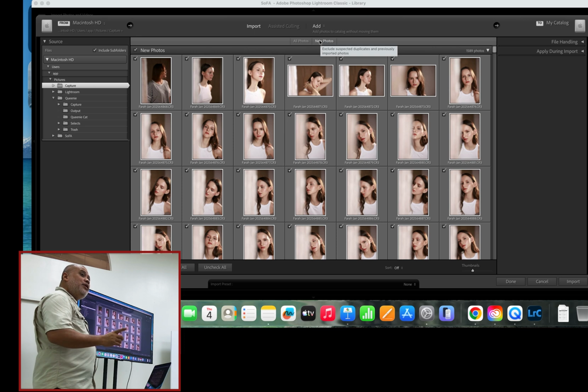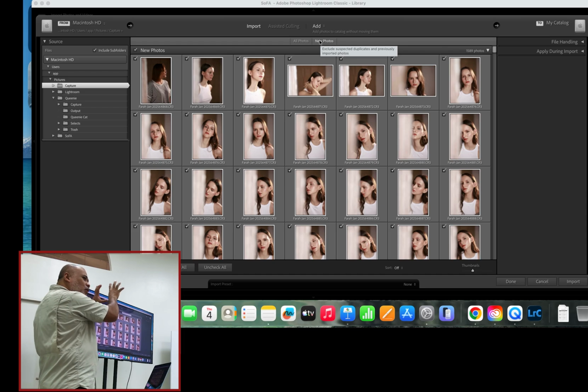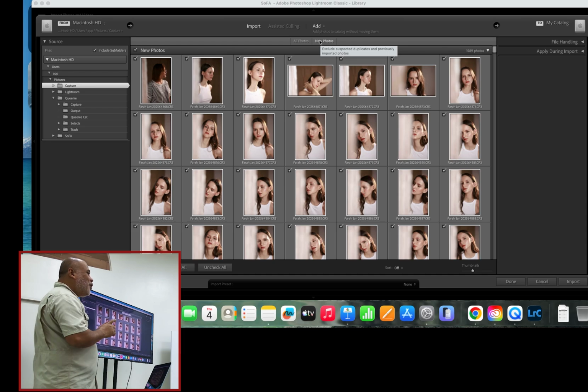Lightroom is expecting you to do that. Lightroom is not going to do that for you. So after you've organized all your files in your external drive, now you call Lightroom to access them, to manage them. So how do we manage them?